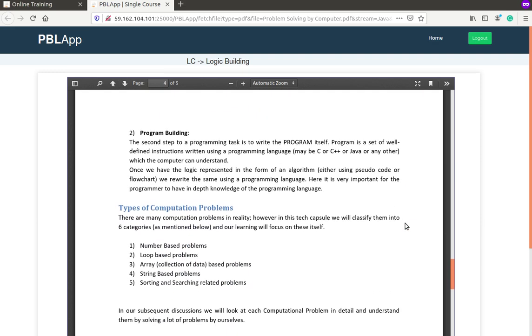Then from this we need to build the program. Building a program is no big deal. You can build a program in any language, be it C, C++ or Java, but the logic building is what is more important. The one who is good at mathematical ability and logical thinking should be able to do well in programming. That's not a big deal. There are many computation problems in reality. However, in this tech capsule we will classify them into 6 categories. So basically they categorize into 6.